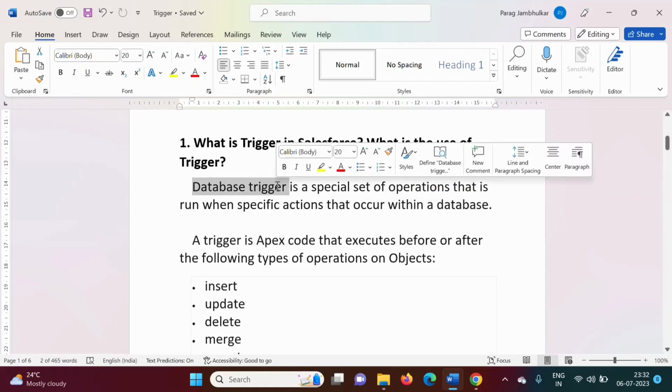See, again I will repeat. In database we have different tables, right? We have different tables and in table we have different records in the form of rows. If we perform any operation like inserting record, deleting record, updating record, so before that operation or after that operation, what action should be taken, those actions are called as database trigger.